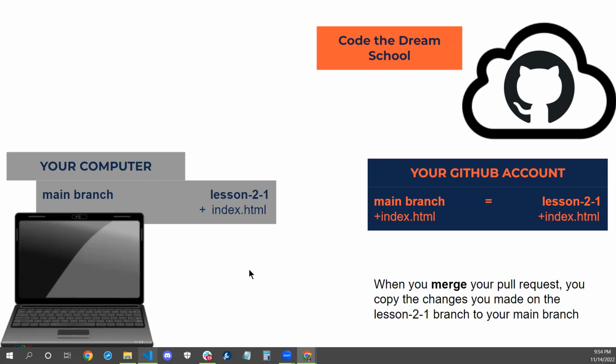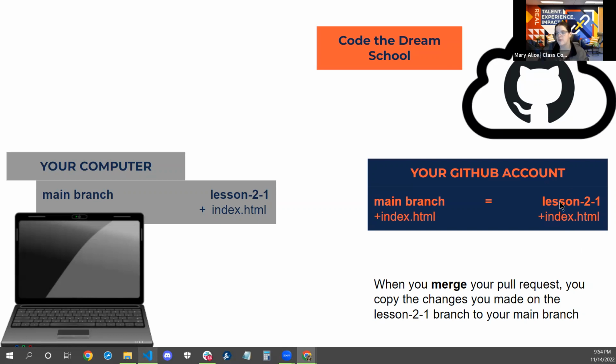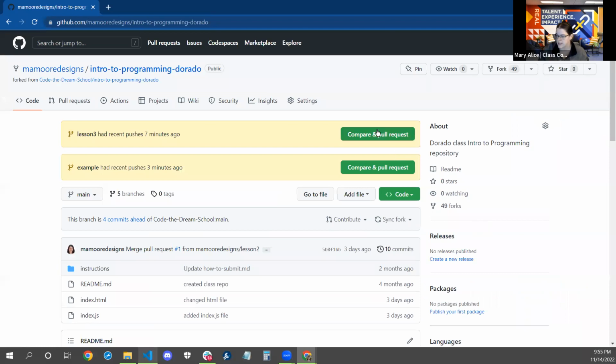I'm a bit confused. So I need to merge each branch that I have? Yeah, but you have to do it in sequence. So if you've done multiple assignments since working in GitHub, then you'll want to merge your first one first. So lesson 2.1, if you still have that pull request hanging out there and it hasn't been merged, you'll want to merge it. Let me jump back over to here. See how it's got the example branch and the lesson 3 branch that I've been playing around with during this presentation. It gives me an option to make pull requests for those. So the second lines of code that we made in the index.js file and the second line of code we made in the index.html file, those aren't on main until we say compare and make a pull request.